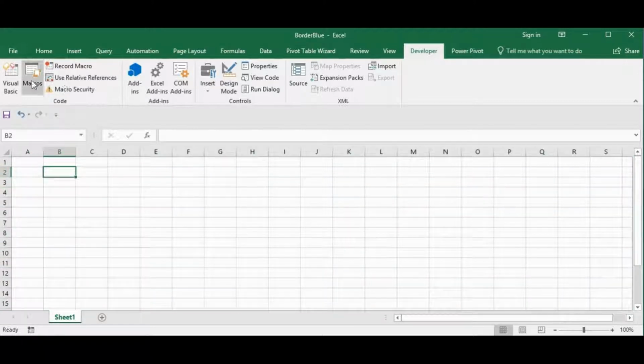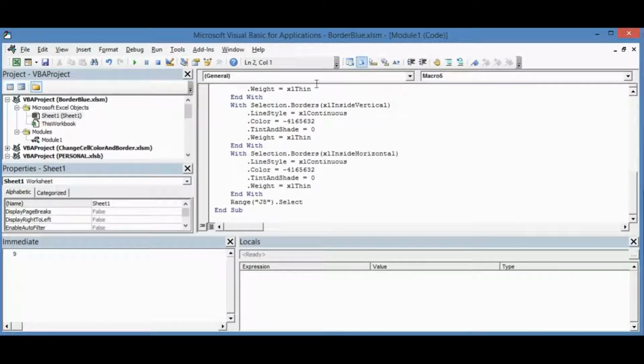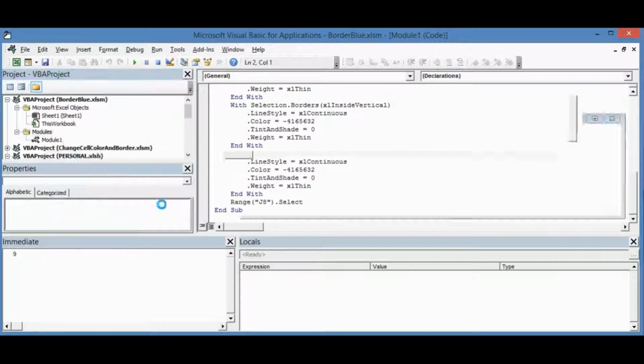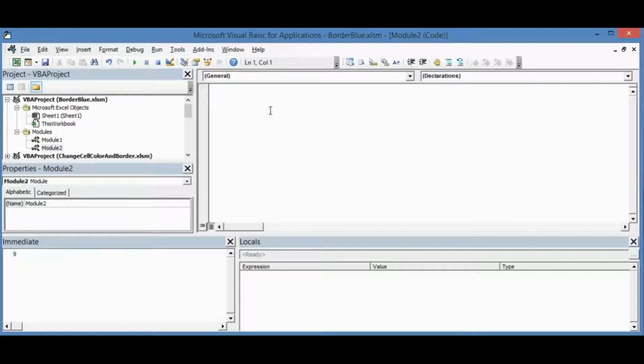So let's go to Visual Basic in the developer tab. Let's go to modules under our borderblue.xlsm file, which is the file we're working in. Let's go to insert and then module. I'm going to start a new module that I can start writing this macro in. We're going to call this subprocedure BorderBlue. All right, so this literally, I'm not even kidding you, it takes one line of code.